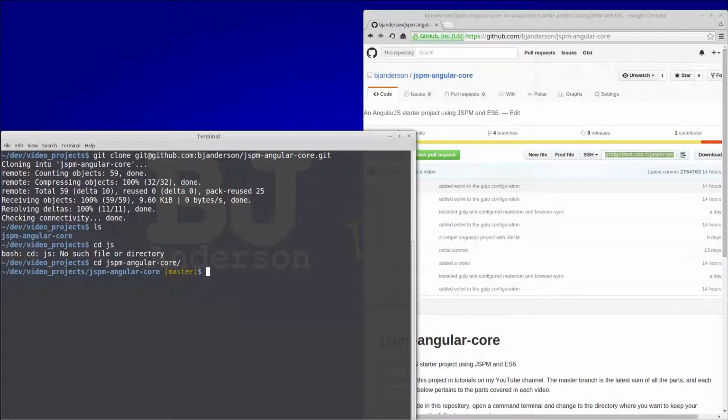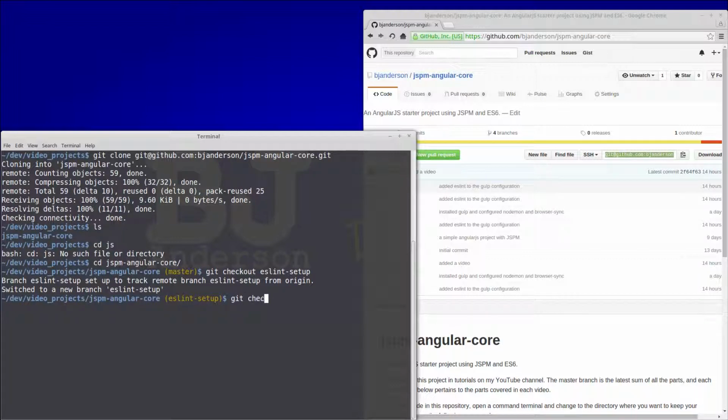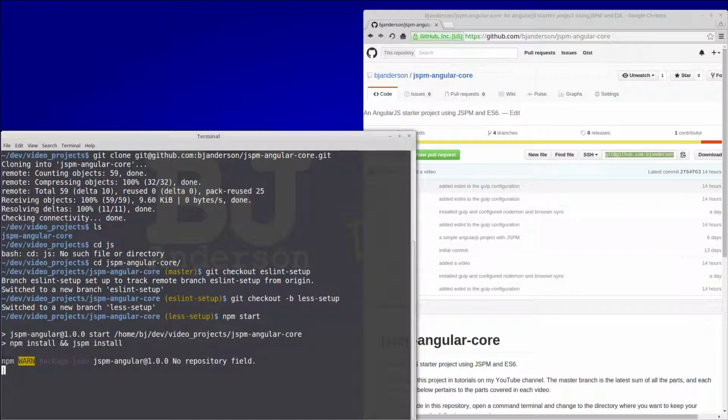And to get the code from the ESLint video, we'll say git checkout ESLint setup. And then we will create a new branch and we'll call it less setup. Alright, then we run npm start to install npm and JSPM dependencies.